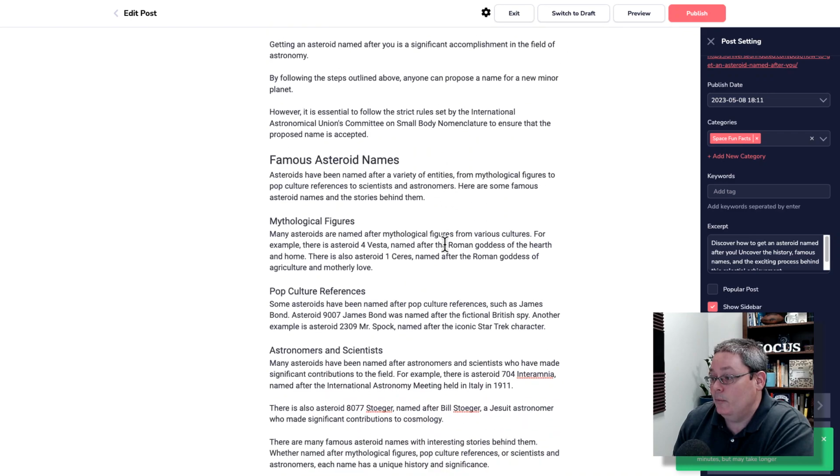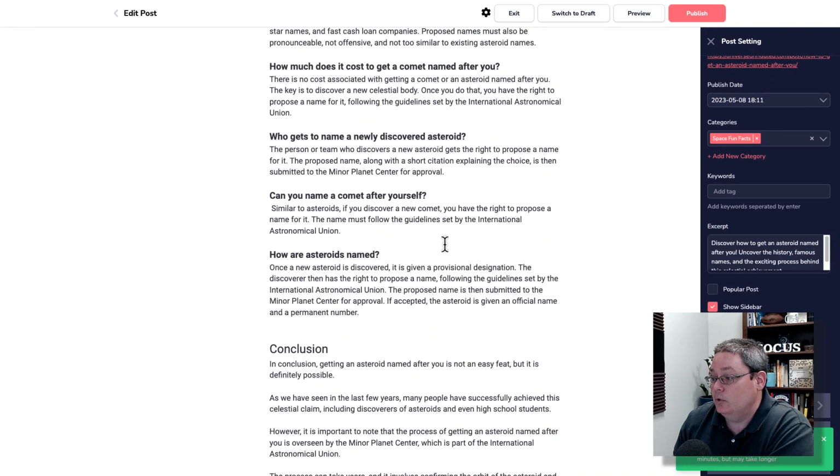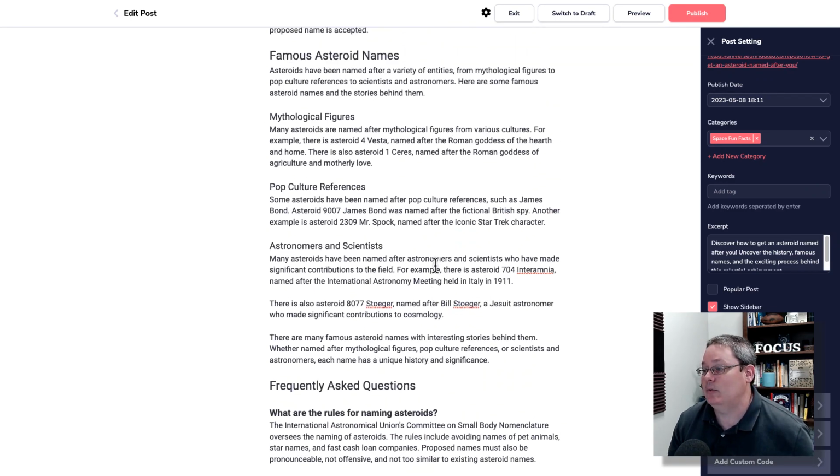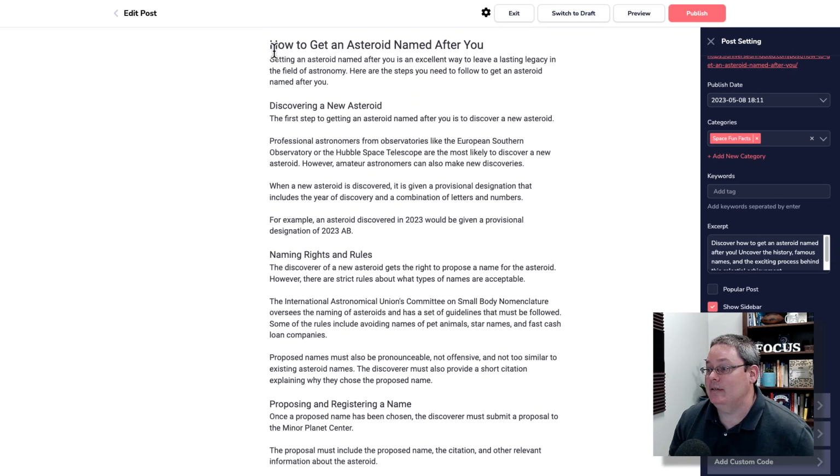The next thing that we want to look at is a good place to actually add a backlink. And I think this section about how to get an asteroid named after you, which is the actual keyword, it's the reason people are searching, is a good place to look for a link to additional information about how to go about finding an asteroid, because that's what you have to do. You have to first find an asteroid to get it named after you. So we'll go ahead and we'll say here, discovering a new asteroid.